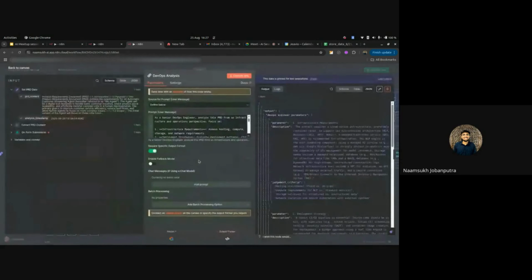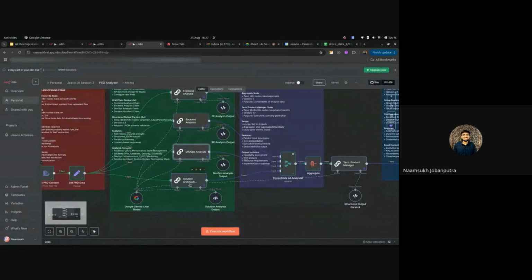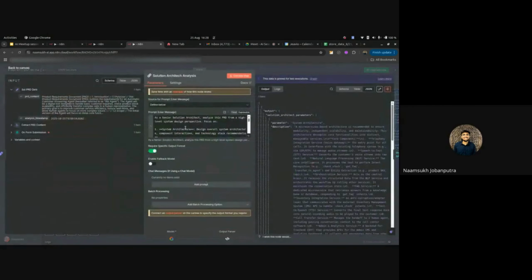Same goes for the DevOps analysis, where we need to analyze the PRD in terms of infrastructure requirements, disaster recovery, cost optimization, and a bunch of other important DevOps perspective items. Next, we have a solution architect. Same, we need to analyze the PRD from the perspective of a solution architect, which includes some system layer architecture, trade-off analysis, risk assessment, future extensibility, and all that important stuff.